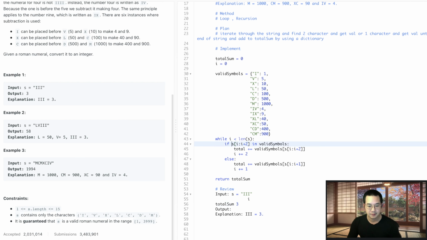So I think, just in case, if I plus 2 is less than... I plus 1 is less than length of string. And whoops, I made a mistake.